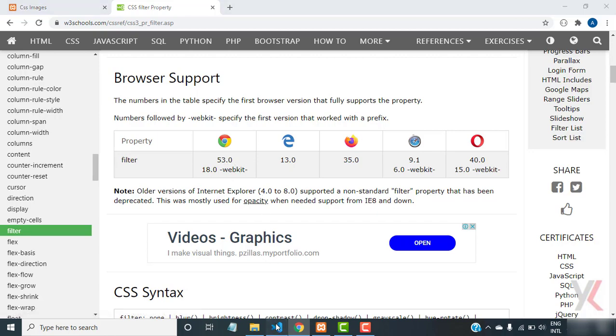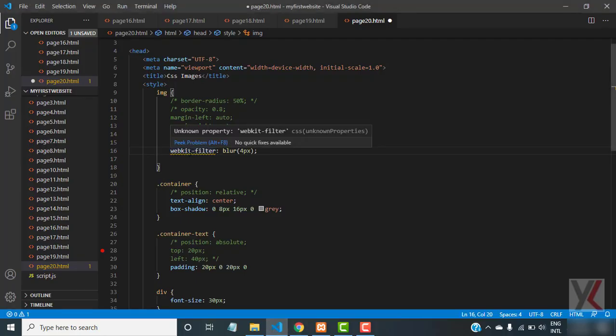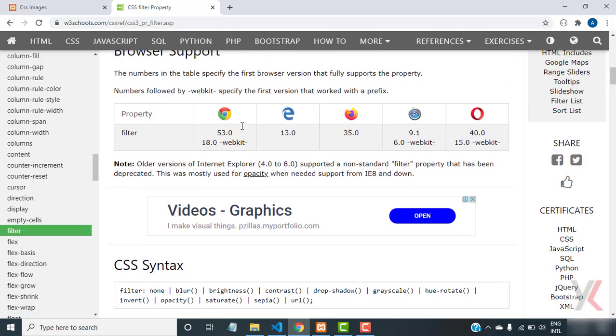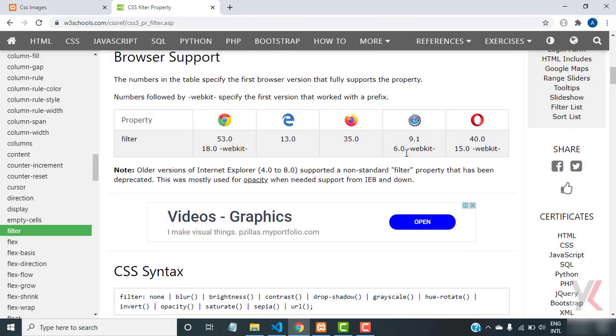You can use WebKit beside the filter property. Okay, then it will work. Now there is no use of using that WebKit. This is the browser support, in Safari or Opera Mini. You have to keep in mind the browser support.